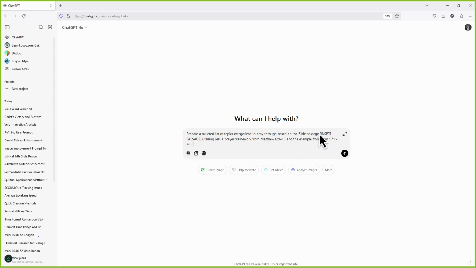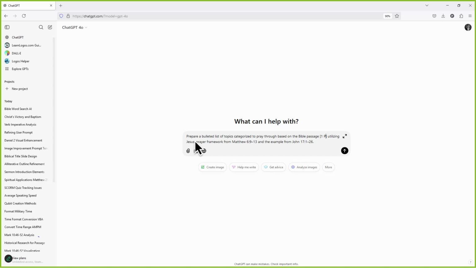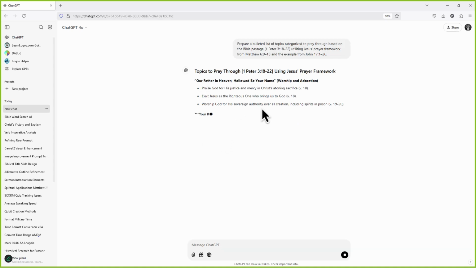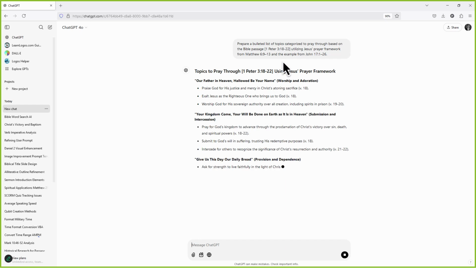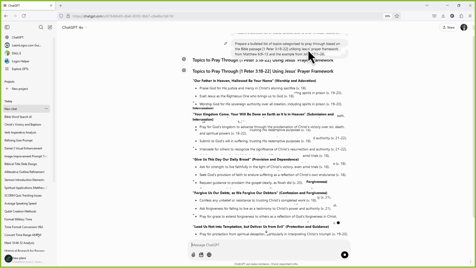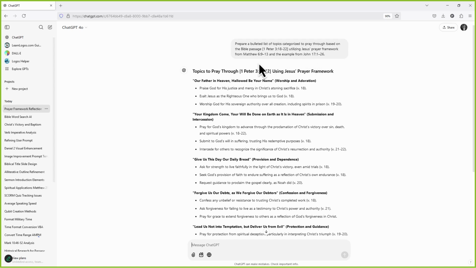Notice it says insert passage. So we're going to put in 1 Peter 3:18 through 22. Now, we're not going to have ChatGPT pray for us. We still need to do that. But what we are going to do is have it guide us. Now, look at this prompt. Prepare a bolded list of topics categorized to pray through based on the Bible passage, 1 Peter 3:18, utilizing Jesus' prayer framework from Matthew 6:9.